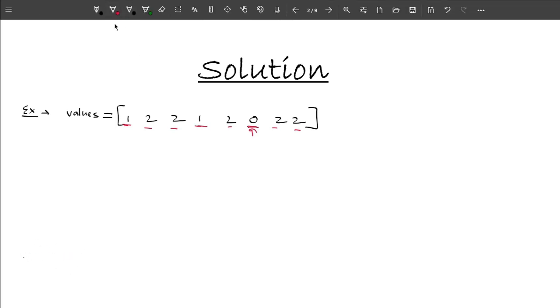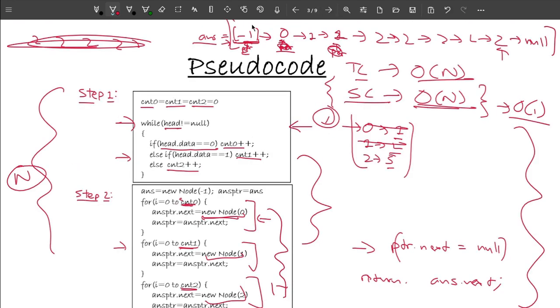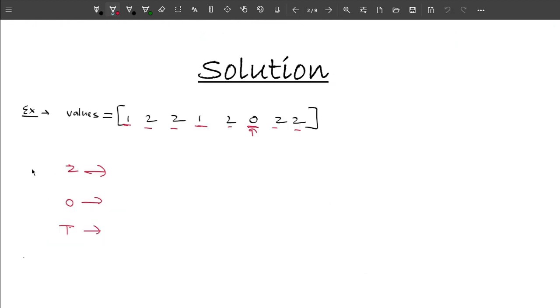Now see, we have the same example, and for this example what we will do is we will make 3 lists. First is the 0 list, then we have the 1 list, then we have the 2 list, right? And the concept is going to remain the same as when we made the answer list here. How did we make the answer list? We had answer, which is initially equal to -1, then we keep appending the value and moving the pointer. So I need 3 pointers here. First of all, I will have a 0 pointer, then a 1 pointer, then a 2 pointer, right? So I'll start traversing the list.